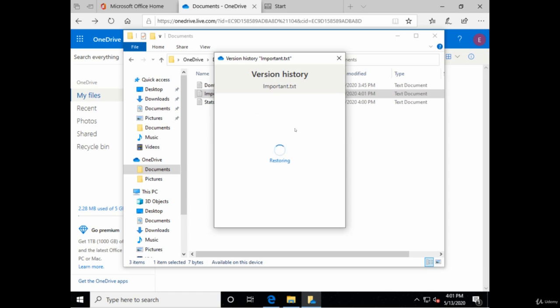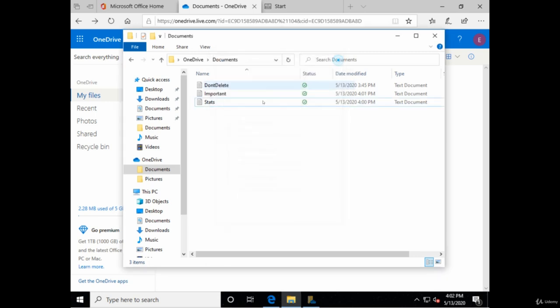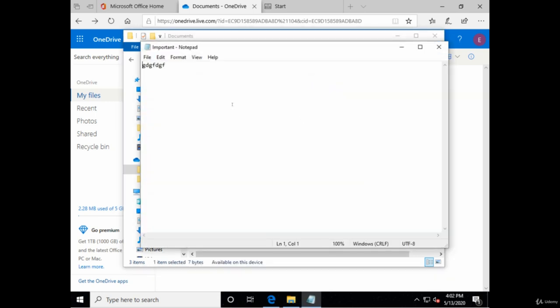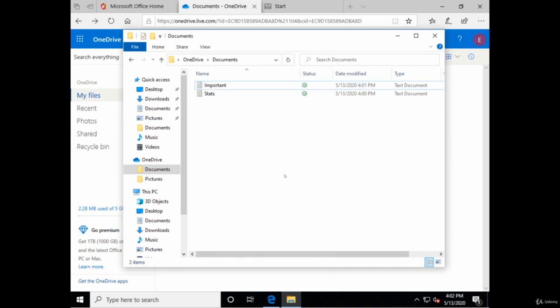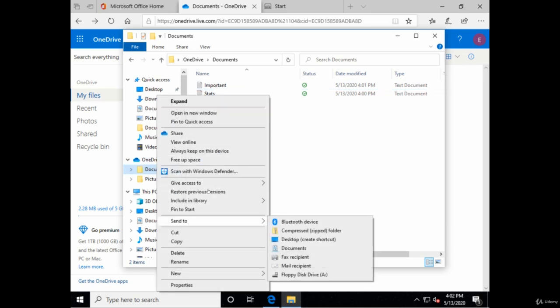Now it's restoring the file back to the way it was. Okay, so there you go. Close out of that, and I've now got the file back to the way it was. Of course, you can also delete files. So you can delete the file. Okay, it's now deleted. I can actually go into OneDrive and I can undelete it if I want here.